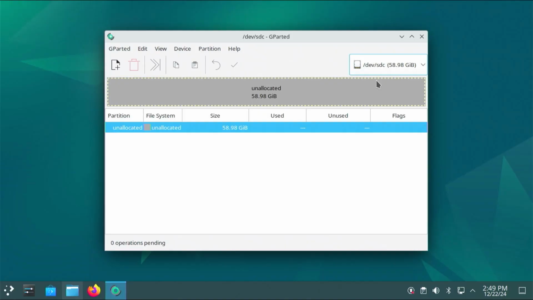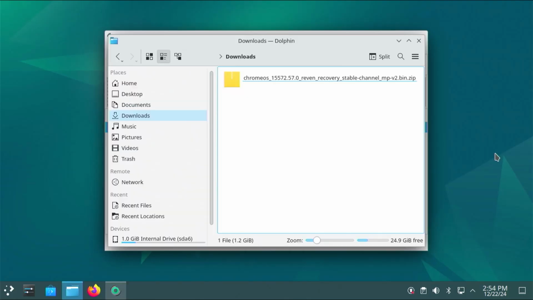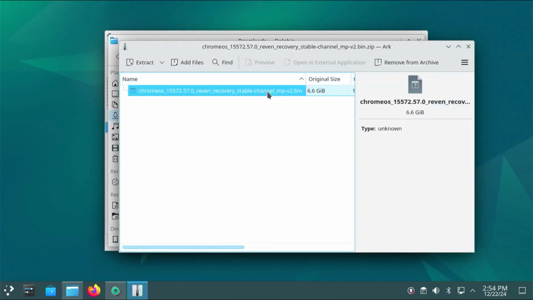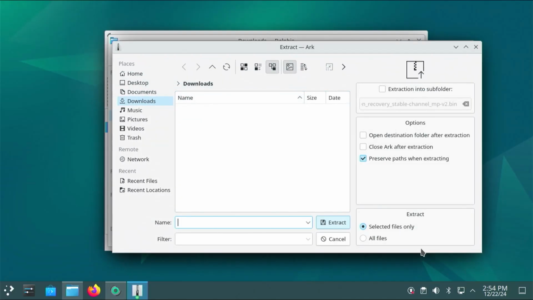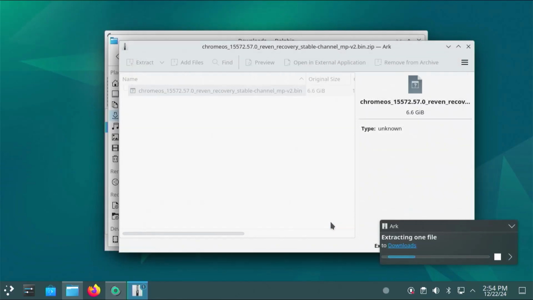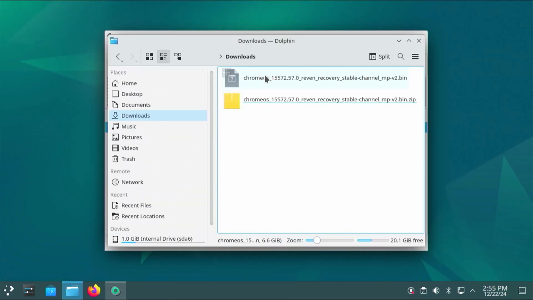Now to download Chrome OS Flex, the recent versions of Flex prevent you from installing it onto a separate drive, but you can still get this to work using a previous version. So I'll be using version 117, which is not easily found, and I have included a link in the description below. After downloading, I'm going to extract it. And it's extracted the bin file. And now I'm going to put the file onto my USB drive.